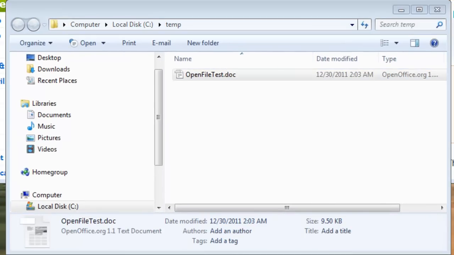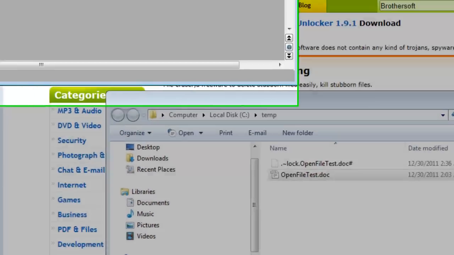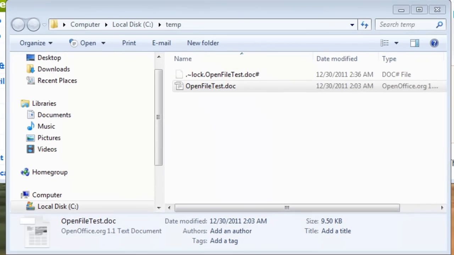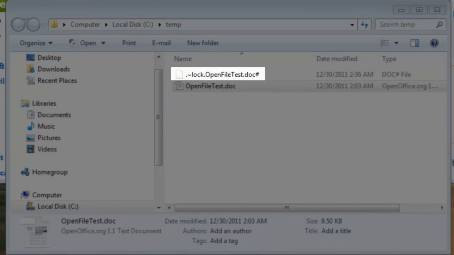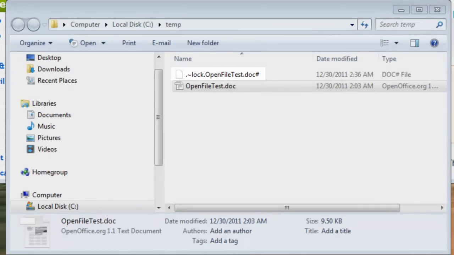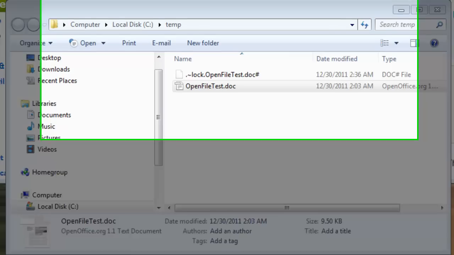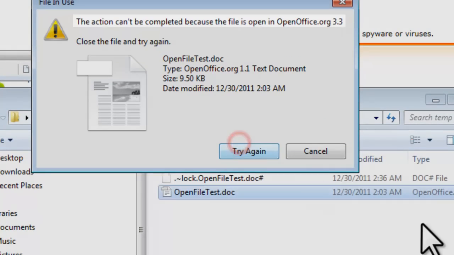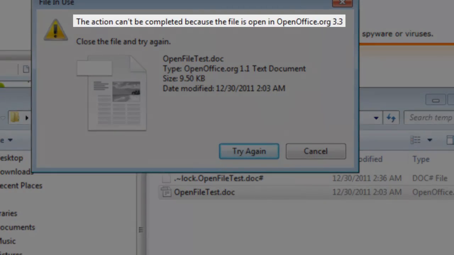I created a test Office document to use for this testing. I will open the document in OpenOffice. Now if we look in the folder where the document resides, we now see this lock file for the openfiletest.doc file. This is showing because I have the folder set to show hidden files. I will try to delete this file by right-clicking on it and selecting Delete. The File in Use window will open, stating that the file cannot be deleted because it is open.